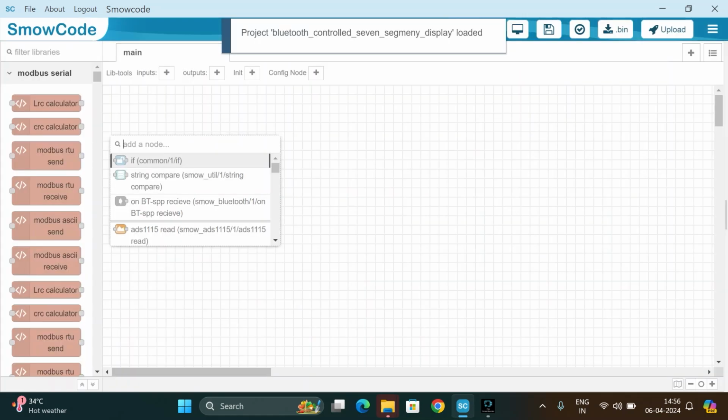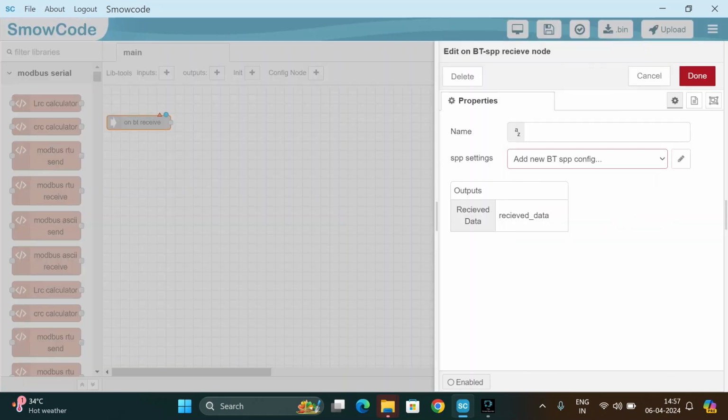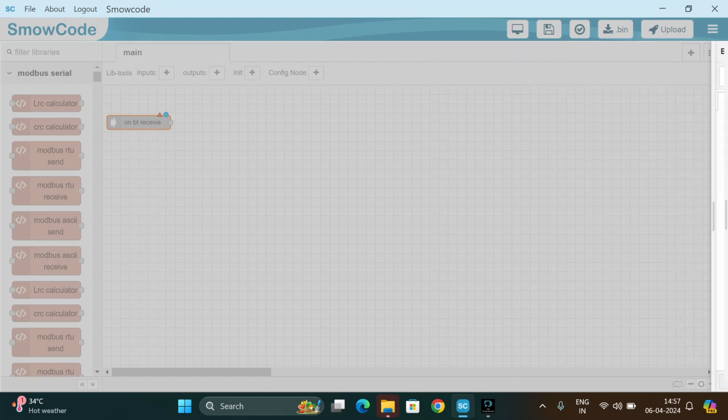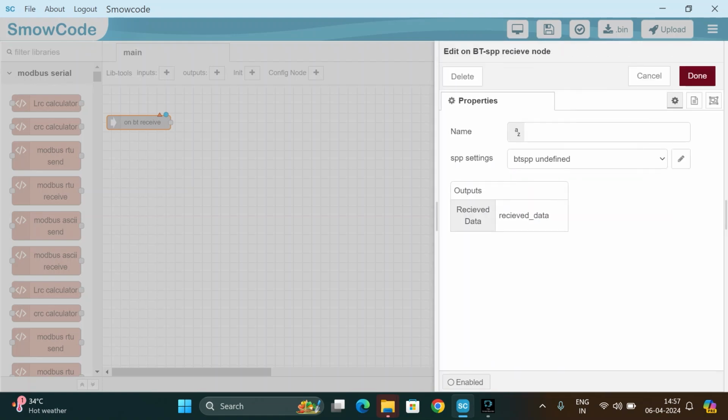Create project. Take a Bluetooth receive node. Double tap on it. Hit on its pencil icon. Device name my Bluetooth and SPP server name. Add. Here you can see the output is a received data.